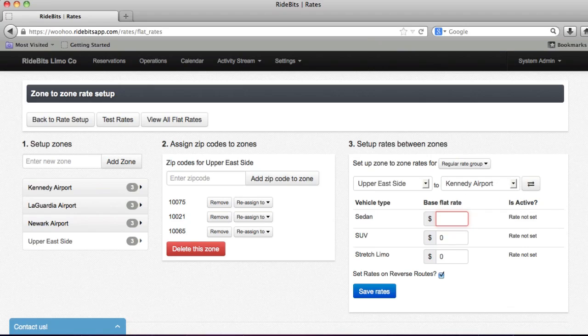Let's go ahead and put in $100 for the sedan, $125 for the SUV, and $150 for the stretch limo. Since I want the rates to be the same between the two zones if reversed, I will put a check in the Set Rates on Reverse Routes box. Then it's just a matter of clicking on the Save Rates button.